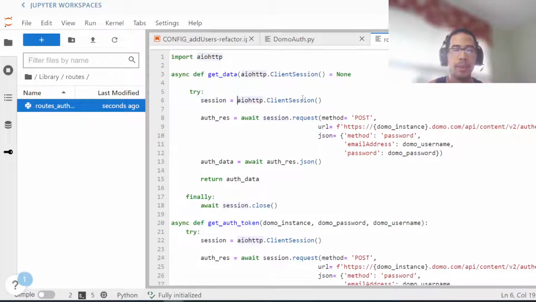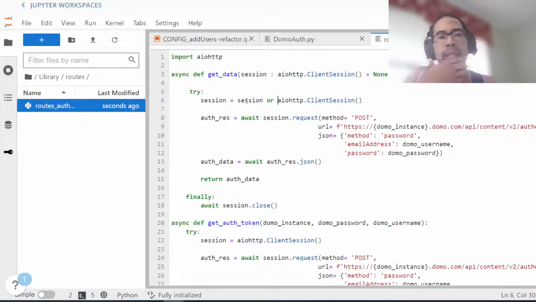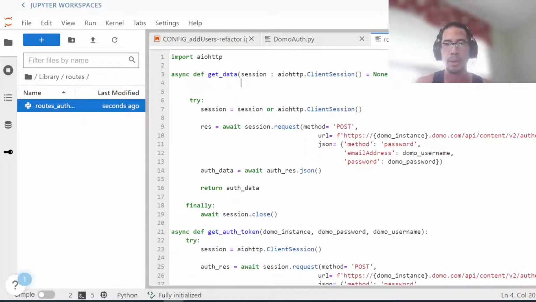So session is equal to session, if you pass in a session, then keep it. Otherwise, create a new one. Session equals session or AIOHTTP.client session. Yep, good. Then let's genericize this a little. Results is equal to await session.request. Okay, well, I don't know what method you're going to pass, so let me allow you to send in a method, which is of type string, but the default is post.